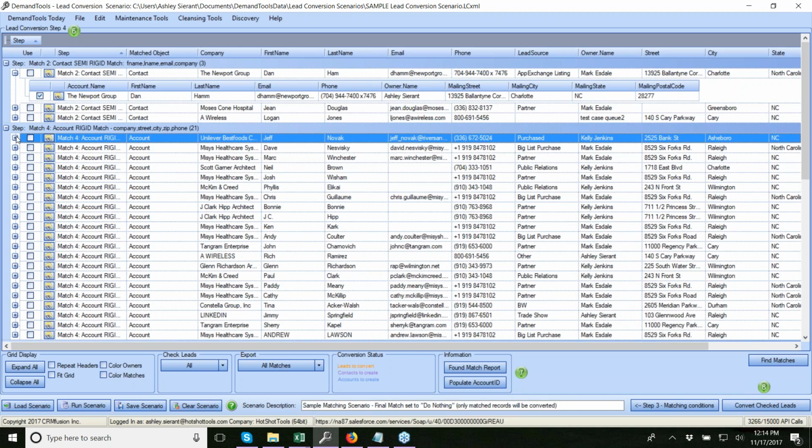Okay? Now, that's your high-level overview. So what we want to do now is go back to the beginning and go through each screen again so that you can see all of the different options that you have and what it might take to build a scenario from scratch.